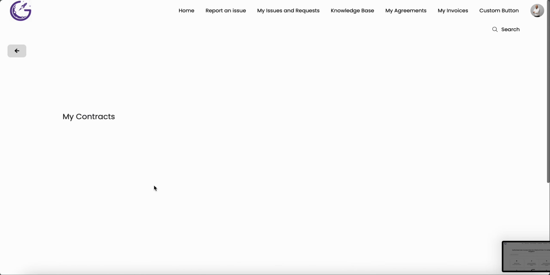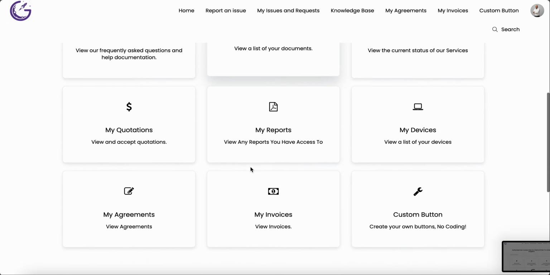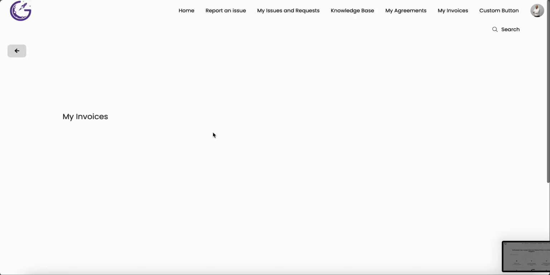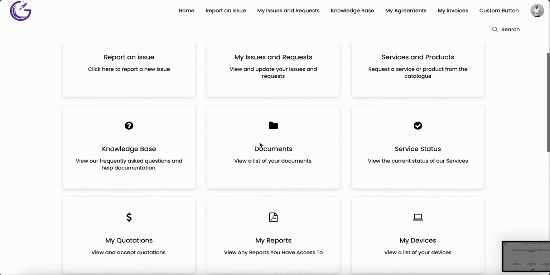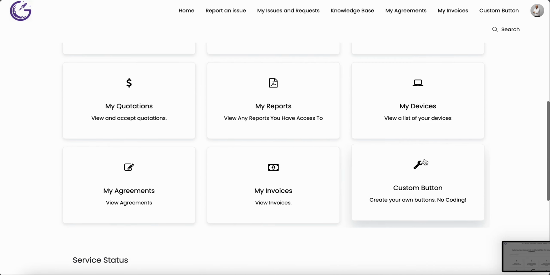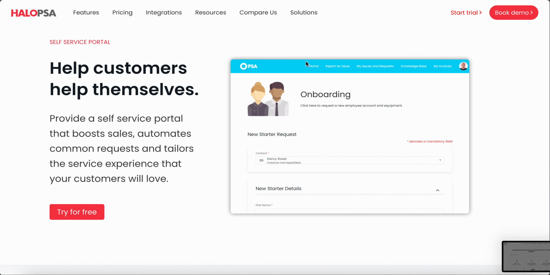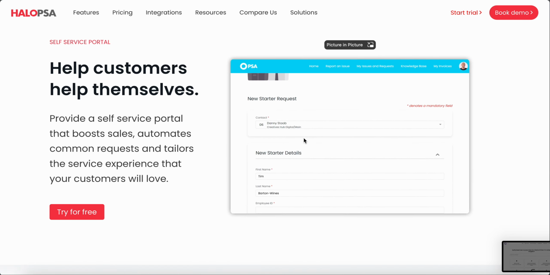You've got My Agreements. Here you'll find all your contracts. This will be for all management structure for business entities. You've got My Invoices. This will be for the finance and management structure of any outstanding or current and previous paid invoices. And lastly but not least, we're adding a nice little handy function here for our partners, which is adding your own custom button. This enables you to integrate other platforms that you use into our portal. You get a guide from our partner Halo PSA on how to do this.